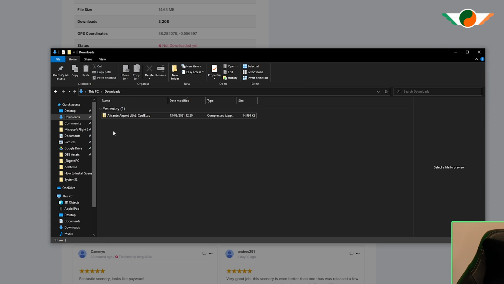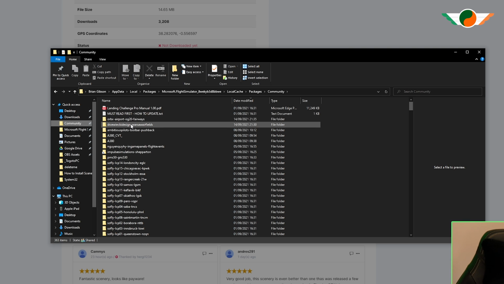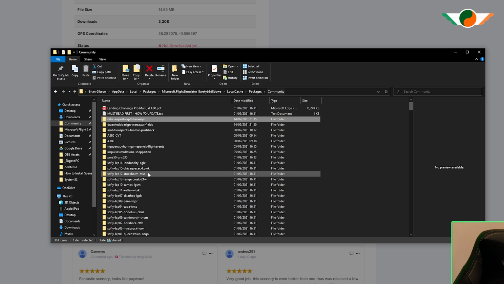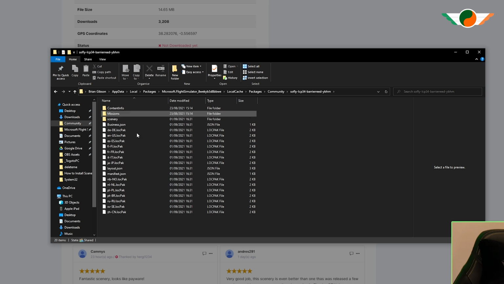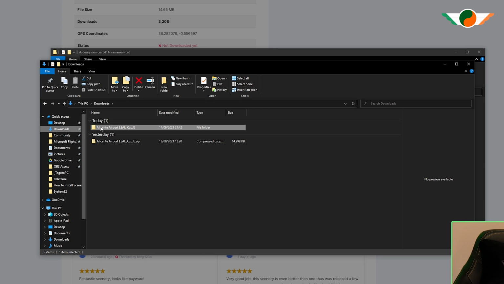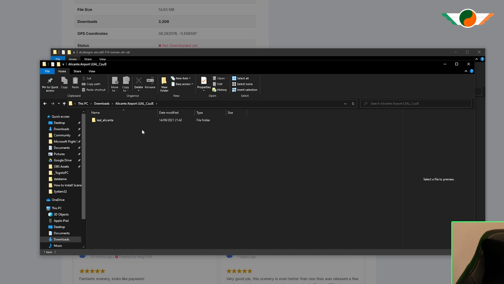Just while that's extracting, going back to my community folder for a moment, I'm just going to show you one small quick hint here, because when I click on any folder, I've got content. If I click on this, I've got content. So if I go back to my downloads, where I've just downloaded Alicante Airport, a common mistake is this. If I click on this, which is the extracted version of the zip, I've got a folder, I don't have content. So if I click this, that's where my content is.